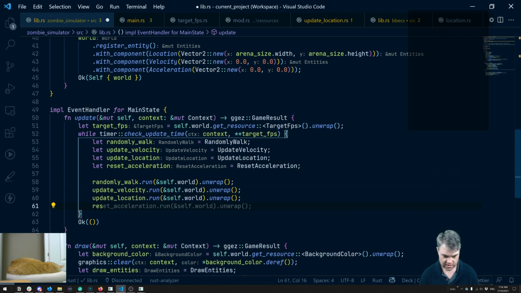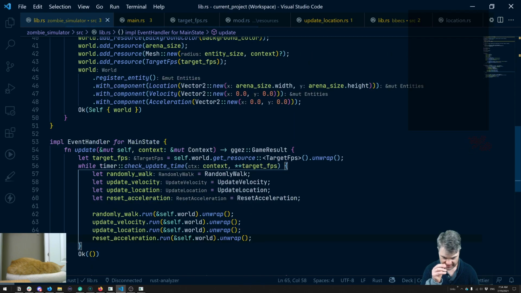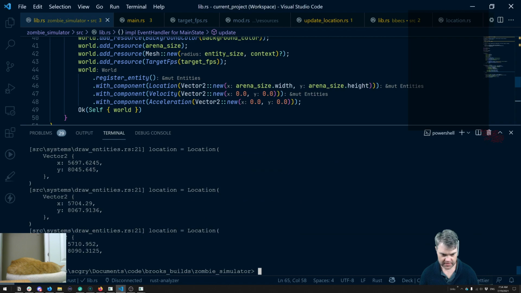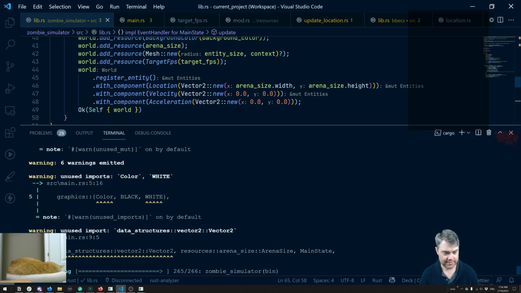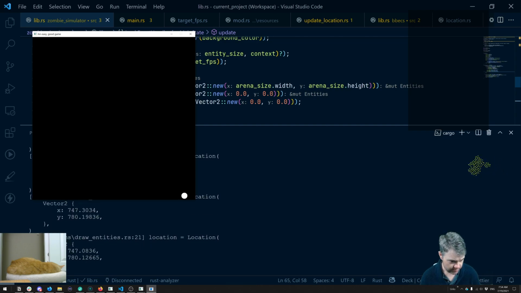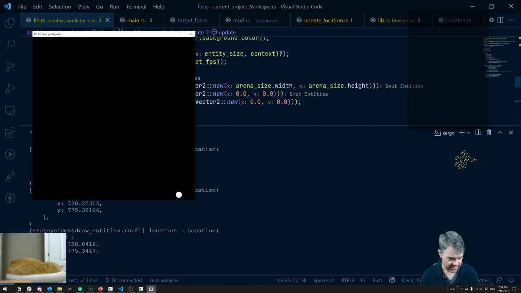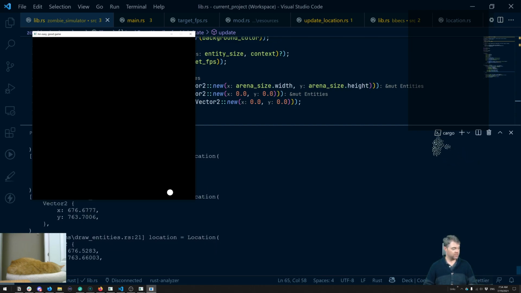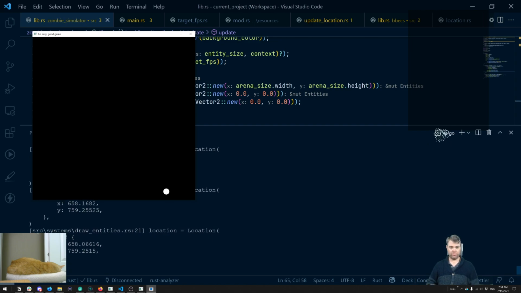Reset acceleration, run all that looks great. Let's try running this again. So, okay, it's updating a lot slower now. But those X's and Y's look like they should actually, oh no, here it is. There it is on the screen. So there it goes. We have it randomly walking and moving around now.